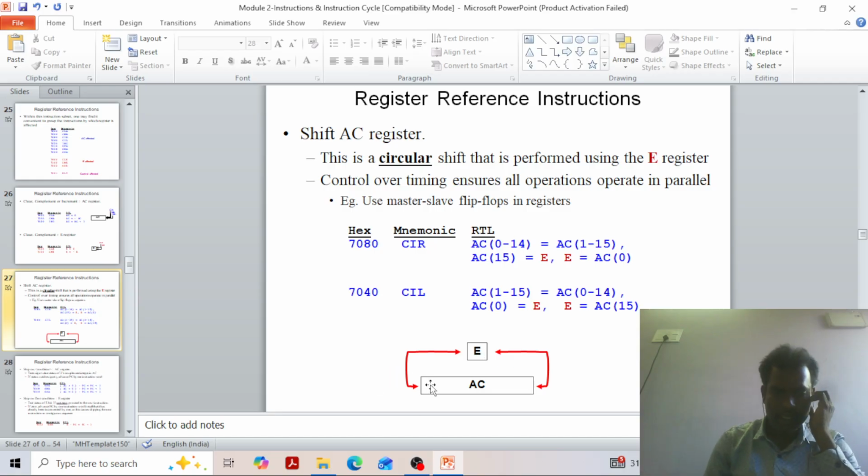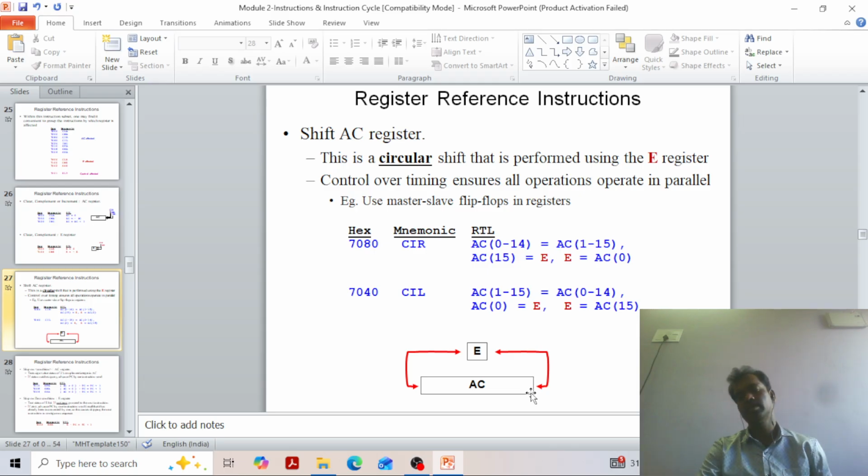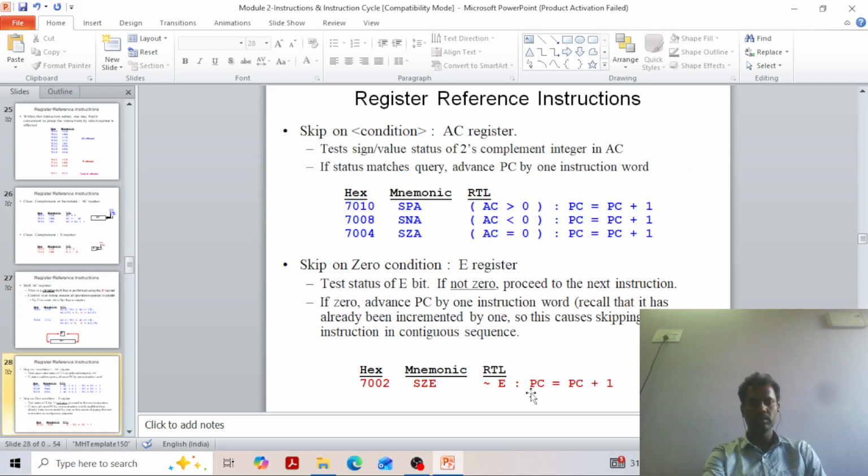Left shift means the leftmost bit will be changed with the carry. The remaining instructions are about skipping the next instruction. Skipping means the PC will be incremented one more time, so that it will skip fetching the instruction from the previous PC.